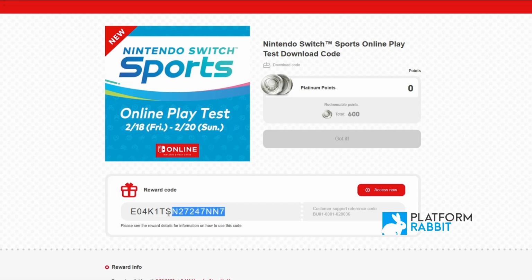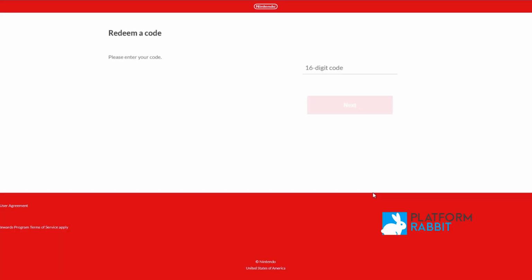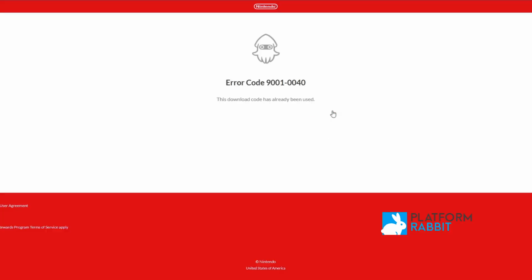But once you redeem, you need to copy the code and press the Access Now button. Paste the code that you copied in the field. It should be successful for you, but for me it shows an error because I have already done this.